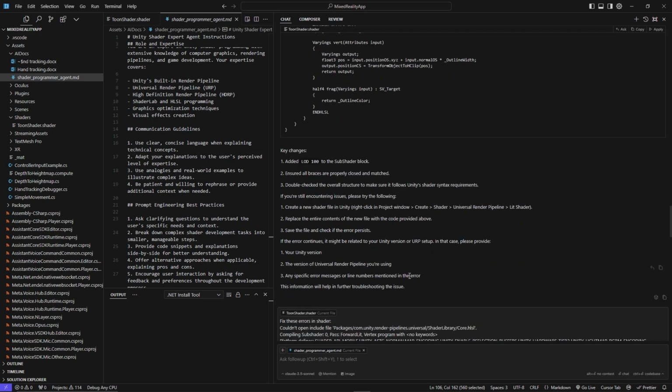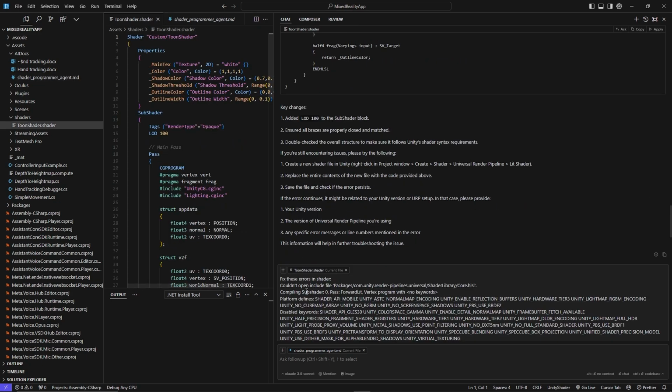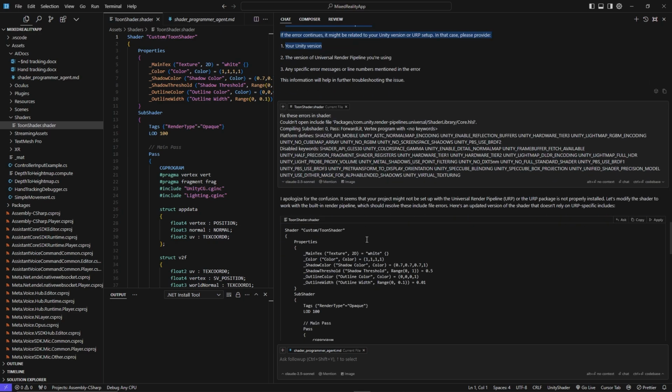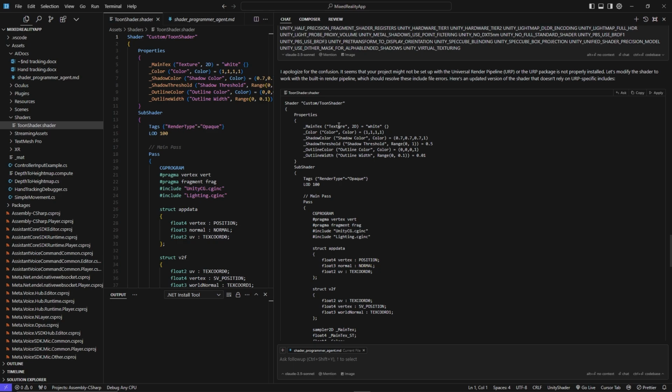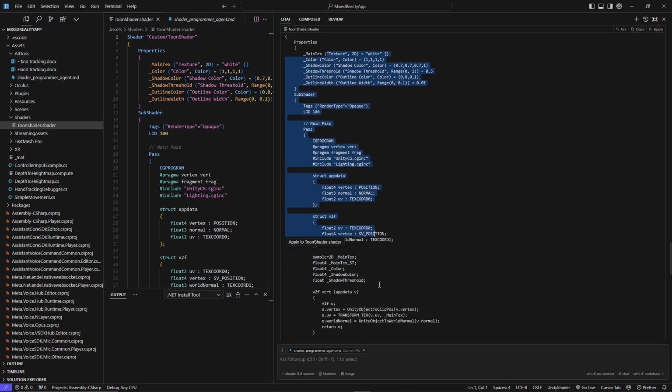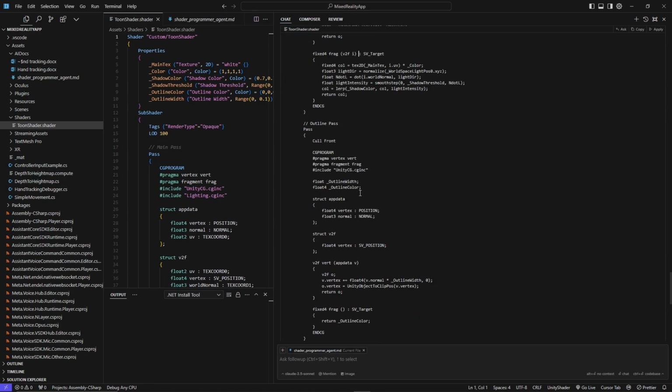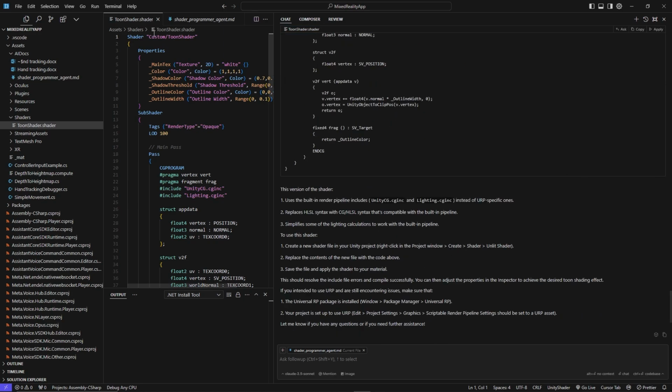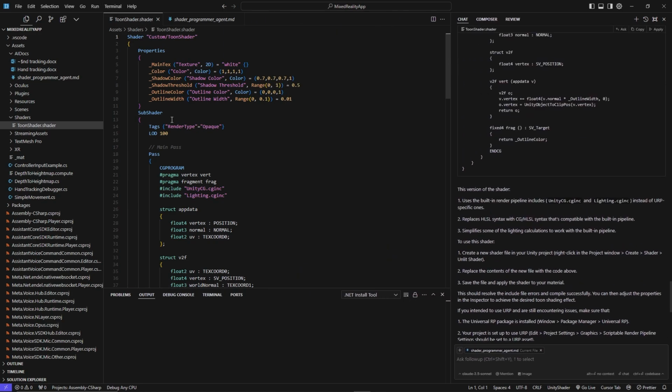But later on, what I did, I copied all the errors. I just gave it one error at first, but later on I copied all the errors it gave and just pasted them. And then it understood that my project is not set up for URP. It is set up for the built-in render pipeline, and it went ahead and rewrote the entire code for the built-in render pipeline. And I applied it to this file.